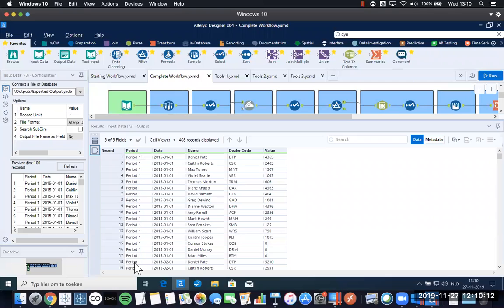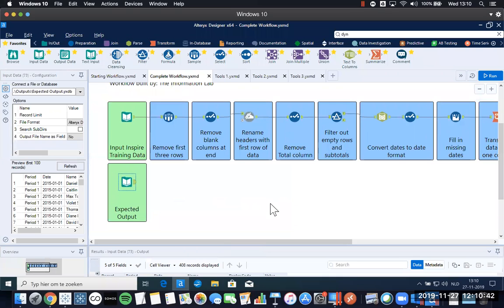So you have one column for your periods, one column for your dates, neatly formatted. You have one column with all the information about your dealers. We have a separate column for the dealer code, which was in one cell earlier. And then we have just one column for the value of the commission. So this is what we're going to build, and I'll briefly introduce you to the tools that we are going to use.